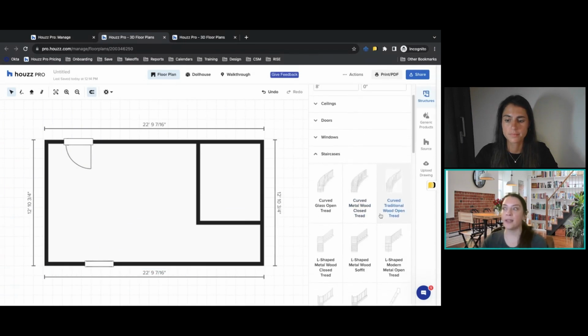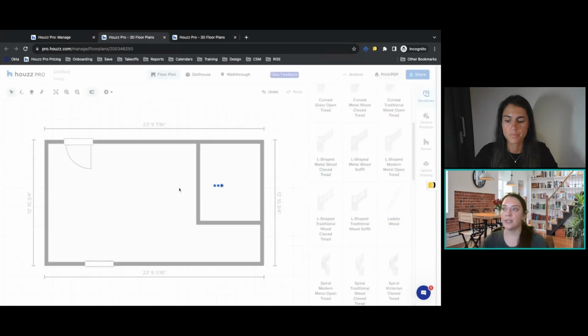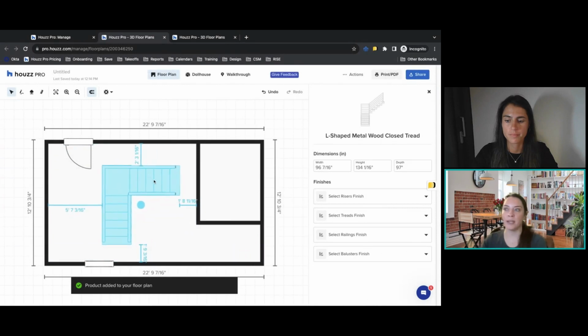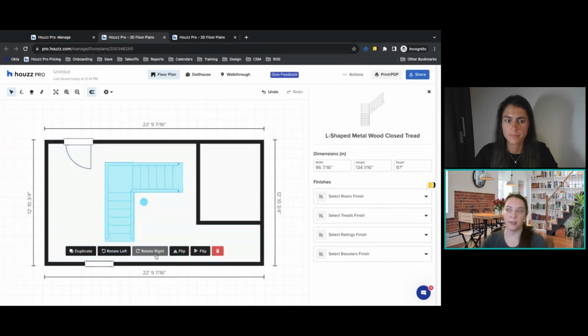Staircases, if you have a staircase in your plan, you have a few different options here. When we select a staircase, it will populate into the plan. Of course, we can click and move it. And then you can also rotate these staircases. You can flip orientations of that staircase.